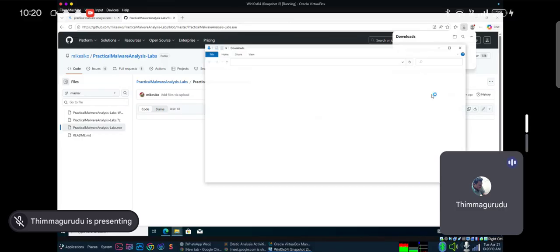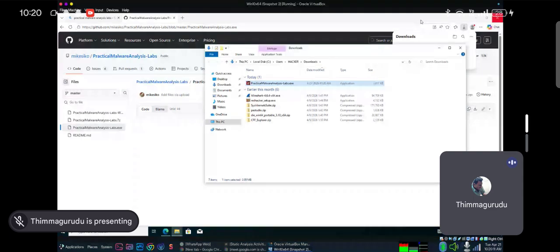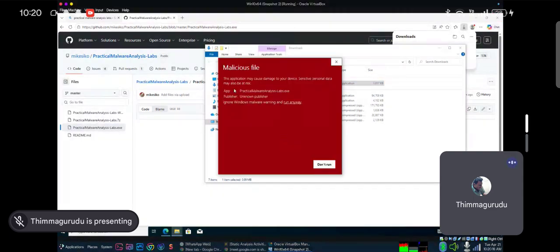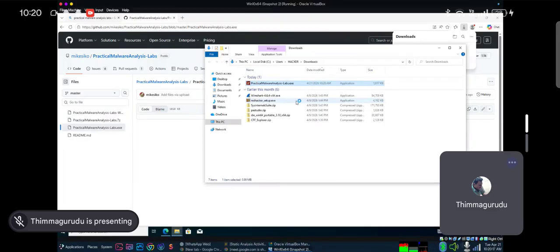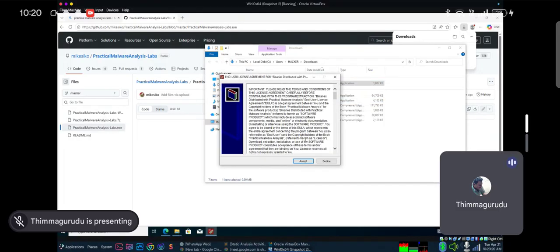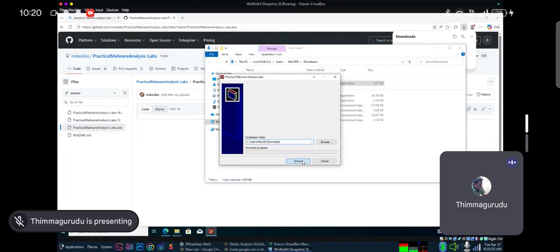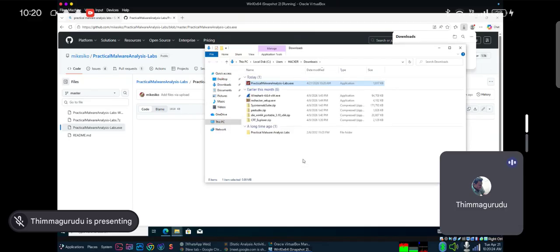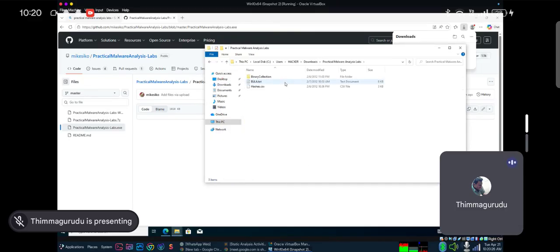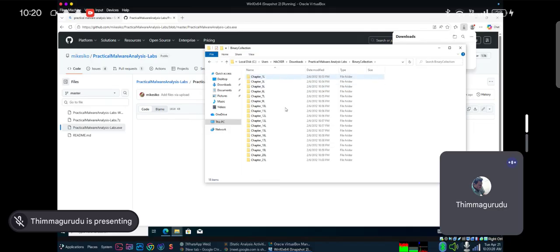So I just downloaded that file, the Practical Malware Analysis labs. It is going to be extracted and give the file list. I'm extracting in Downloads. Now you can see all the labs. They're binary files, chapter-wise.